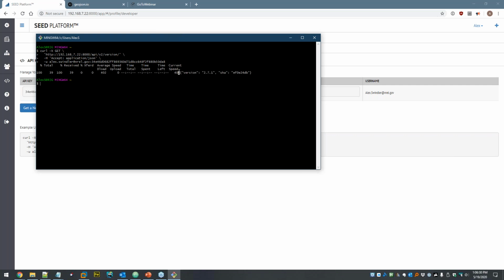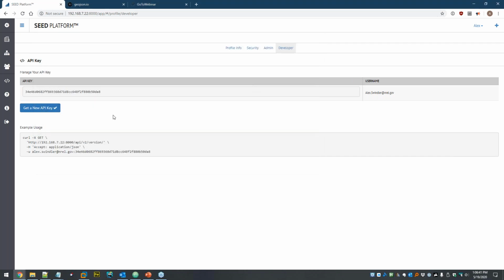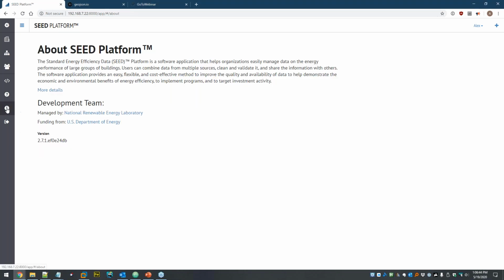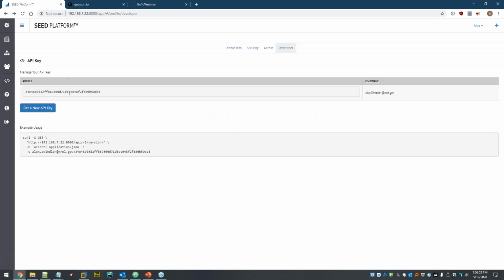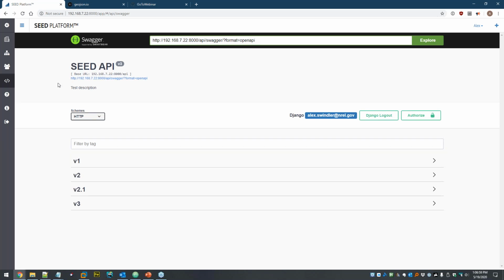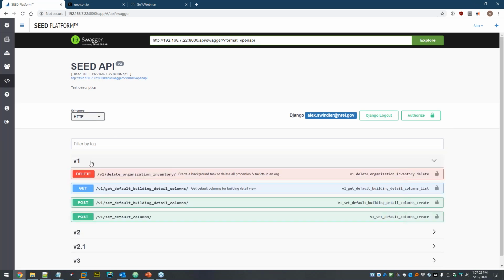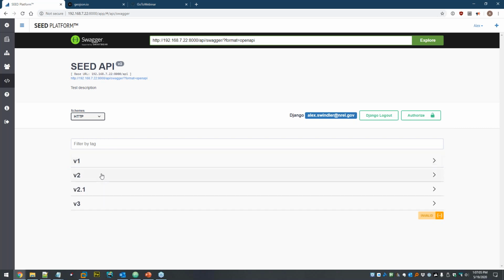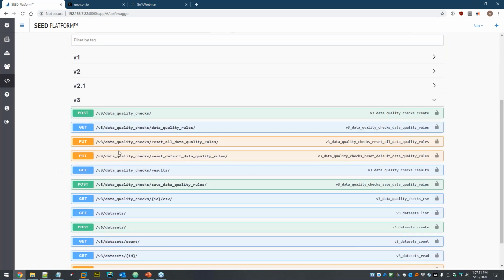Making this call, we're able to return the version number of SEED and the current git SHA, which is just the most recent commit that I'm using to serve this. You can see that exact same functionality if you visit the About page. It's using that same API call to get the data to show for this screen. Now I'm going to copy my API key. If we go to the Swagger page where all the API documentation is shown, you can see the various versions of the API as we've developed them and deprecated them. We are currently in the process of building out version 3 of the API.